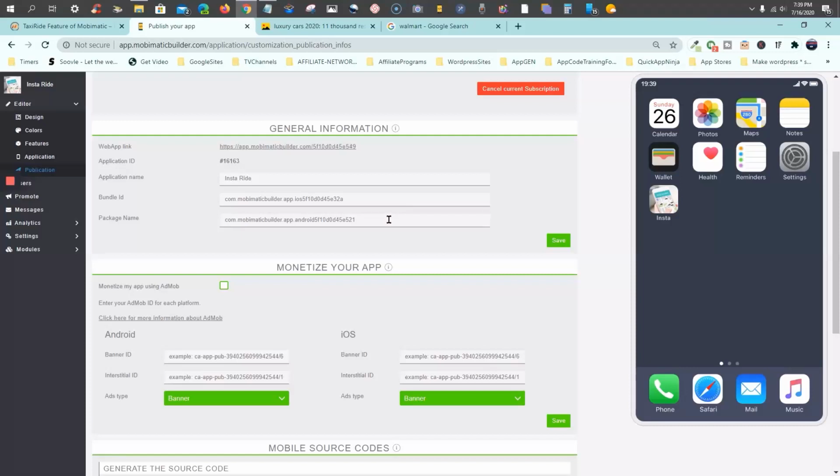Alrighty, your bundle ID, your package name. You can change your package name to whatever you want. What I'm gonna do, I'm gonna call it, let's see, and I'm gonna see if this will work out like I want it.